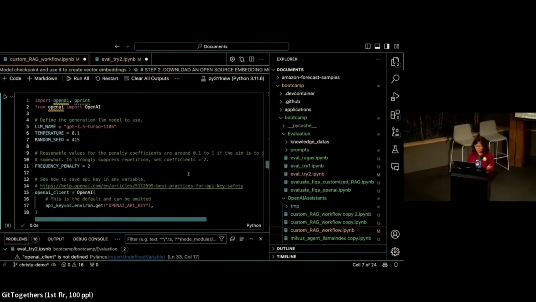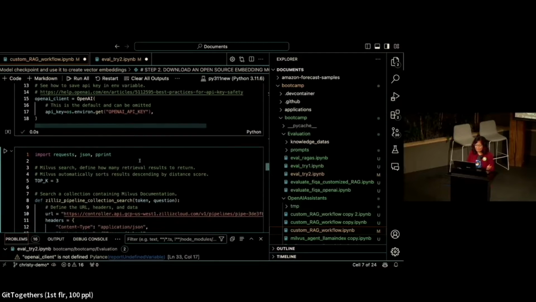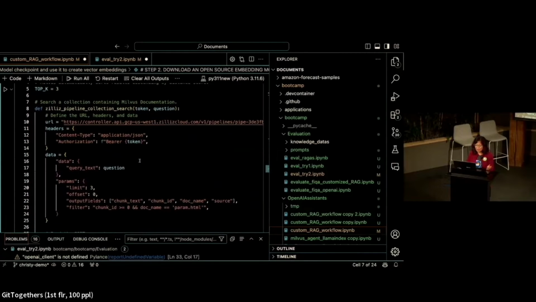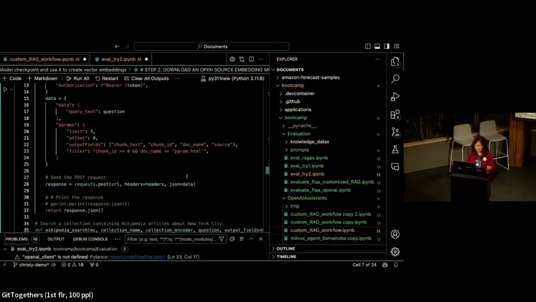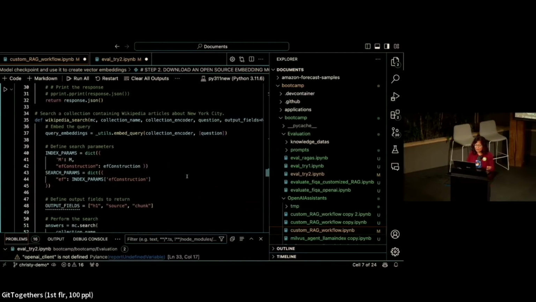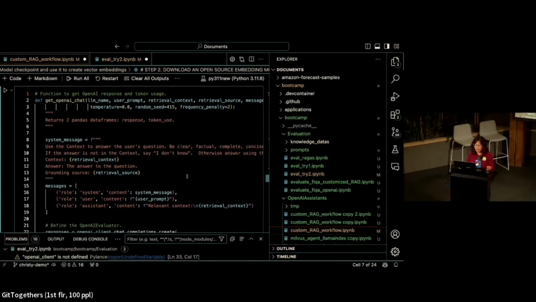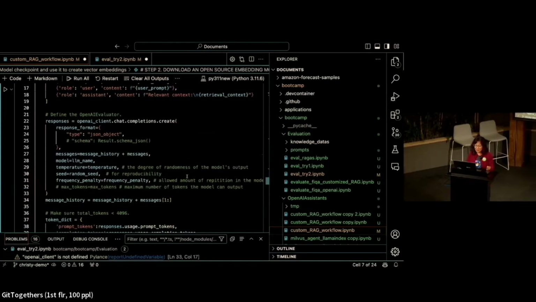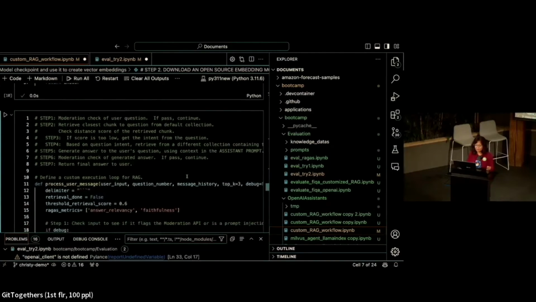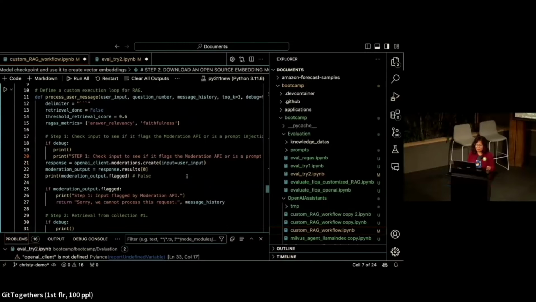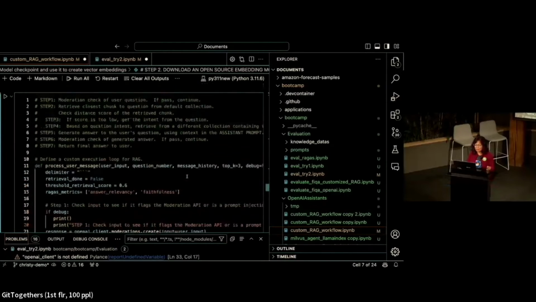But I'm going to go ahead and define my GPT model, which is GPT-3.5 Turbo, and define my temperature as 0.1, which is low. Use my token, define a little function so I can retrieve from Milvus, define the overall Wikipedia search, and define how I'm going to get stuff from OpenAI responses. And then, okay, this is where things changed.